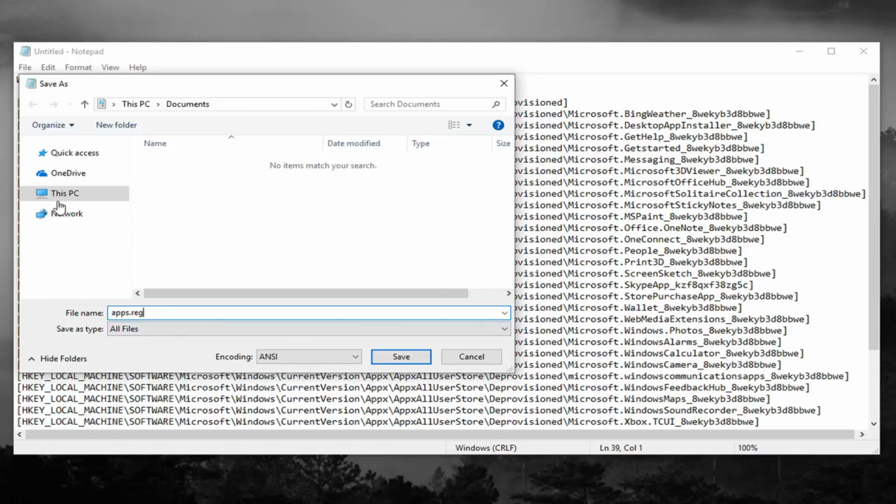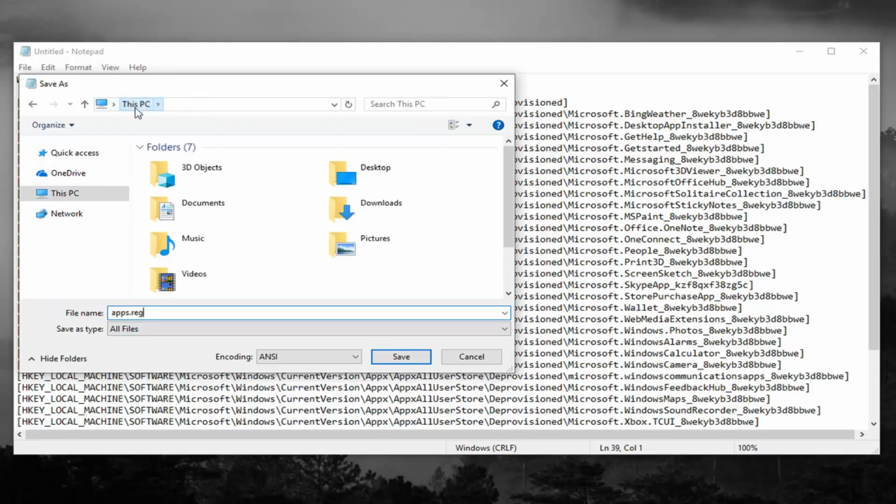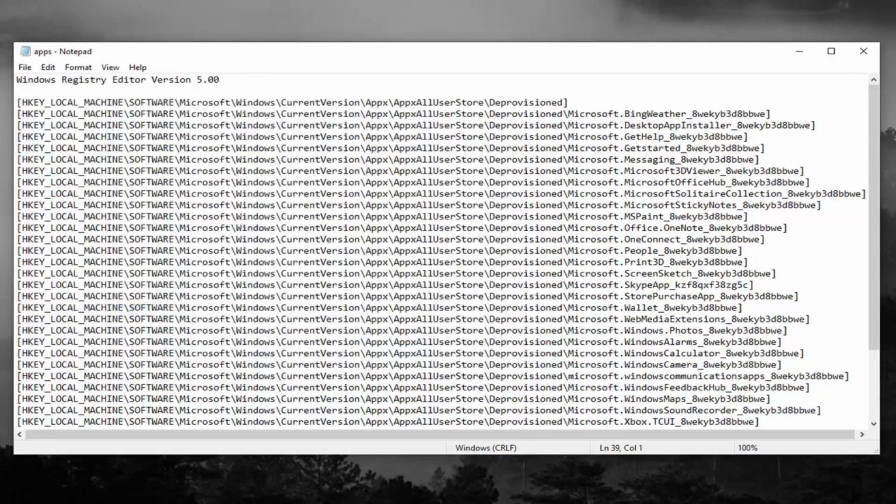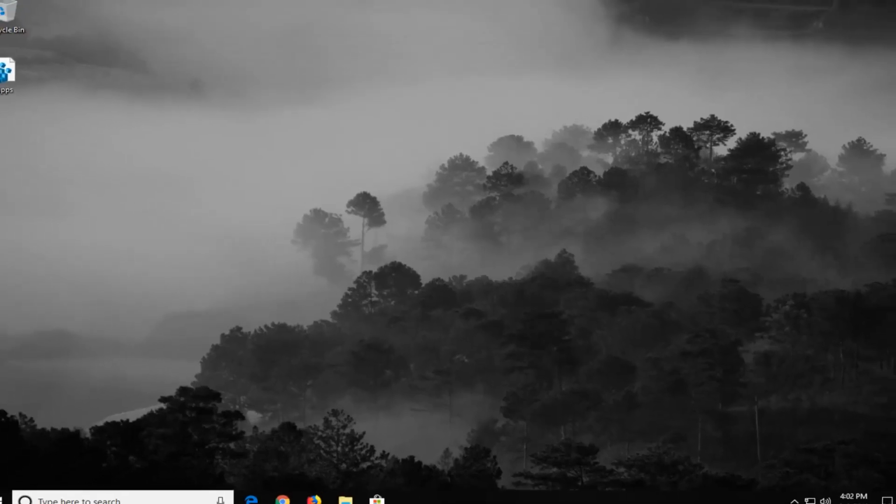I'm going to save it to my desktop here, so I'm just going to click on the backspace, clicking on This PC, and then double click on Desktop. Again, make sure file type is set to all files, and then left click on save. It should be on the desktop now, so you can close out of there.